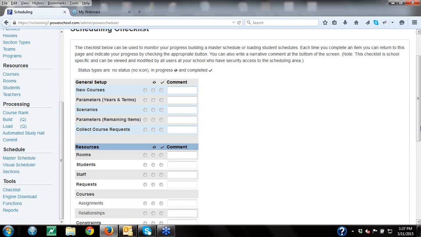Patricia's asking, year-round schools can copy master schedule to 1516 and work on it in next year. So let's just be clear here. You can copy the schedule to Power Scheduler anytime you want. You can only copy it on the live side after EOY.